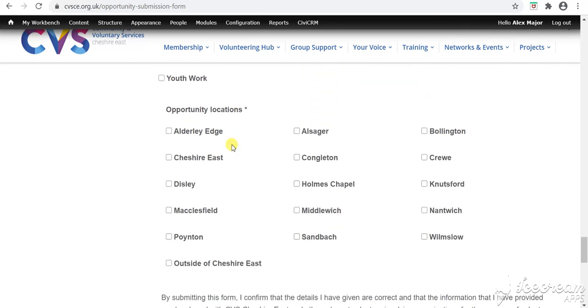And opportunity locations is another important section, as the volunteer might well be searching on geographical locations broken down by towns and villages. If the opportunity can do the work throughout Cheshire East, you can select that here. There's an option for outside of Cheshire East. Or if it's specific towns, maybe even just one town or a couple, you can break it down as well.